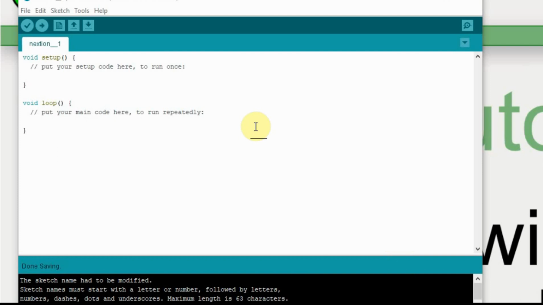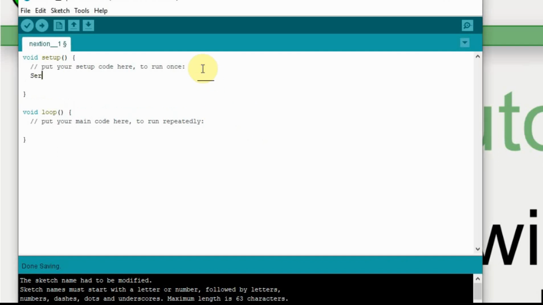Now in this setup, you can run these Nextion displays at a high serial rate, but I'm just going to go ahead and do it at 9600 baud. And then I always do a quick little test line just to make sure that everything's running all right.